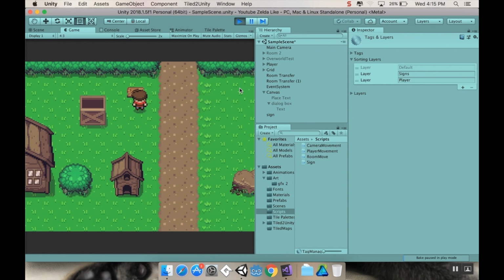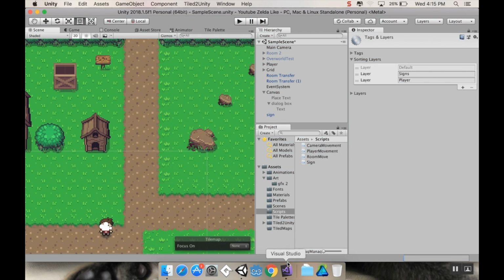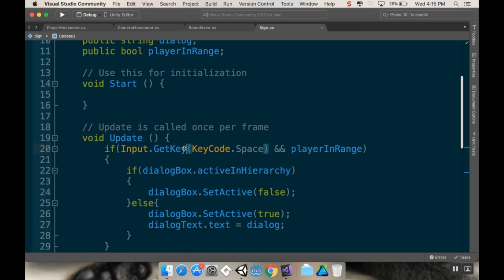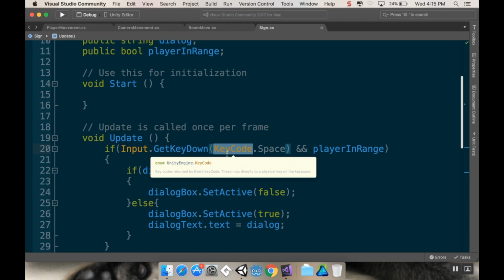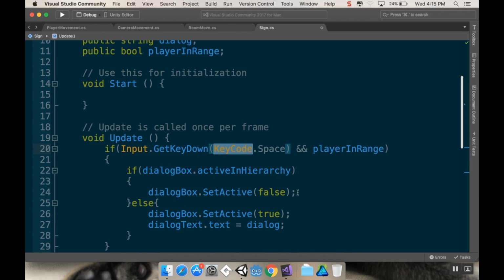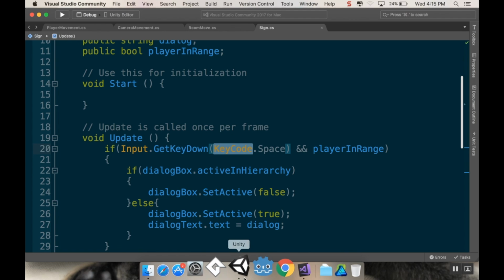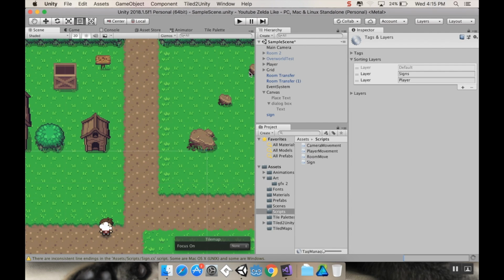That's weird. Did I do get key instead of get key down? I did do get key. So back in the script, let's change this from get key to get key down. Get key registers as long as it's held down. So like, even though I was just tapping it, it was probably down for more than one frame, which means that it registered more than once. Get key down only registers once the first frame you press it down.